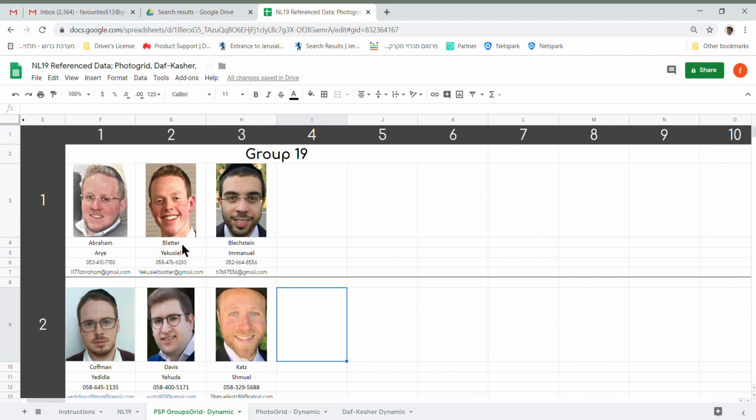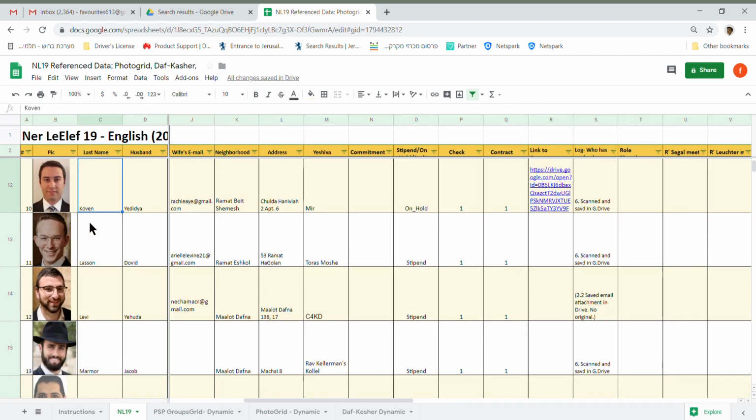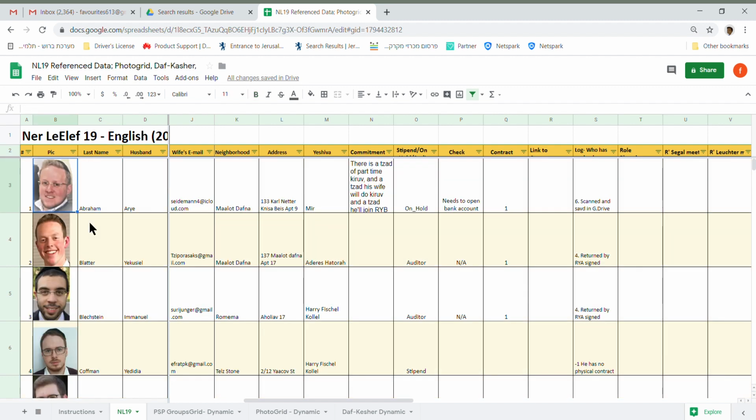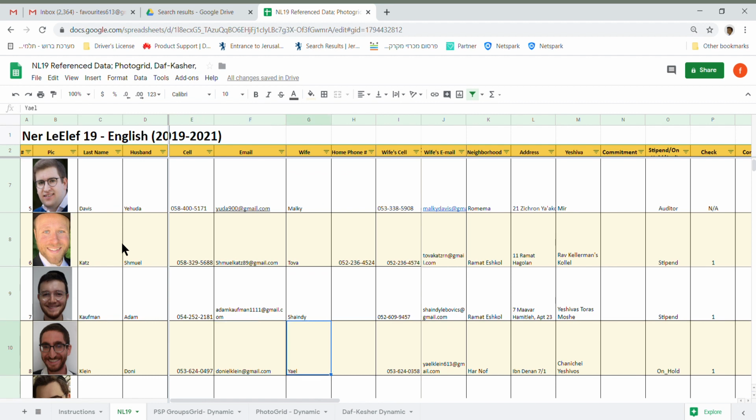I will first introduce you. In the first tab previous to this one is an actual list of all the participants in a specific group. Their pictures are being brought in from external data from Google Drive, through specific links and some coding. Now, this is the list of each person and specific details about him.